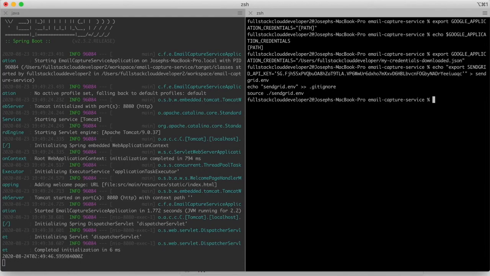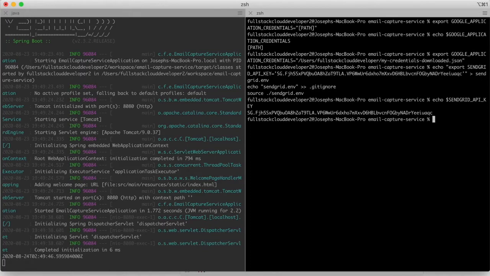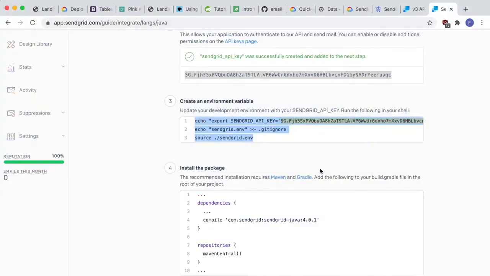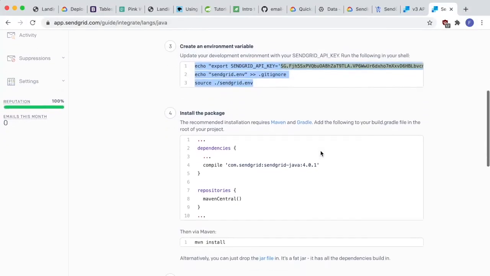Okay, and let's see if the value got set. So I'll do an echo on that variable. So the variable was $ in front and then SendGrid API key. And there's the key setup. Okay, great, so that worked. Okay, what's next? Now we need to install the package.